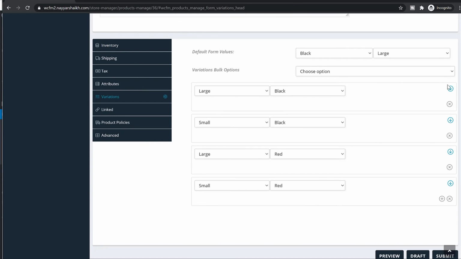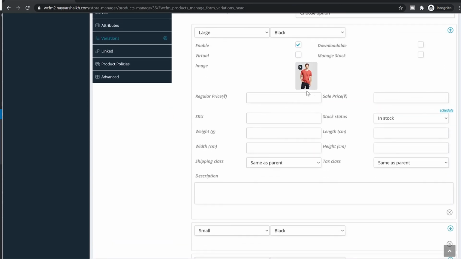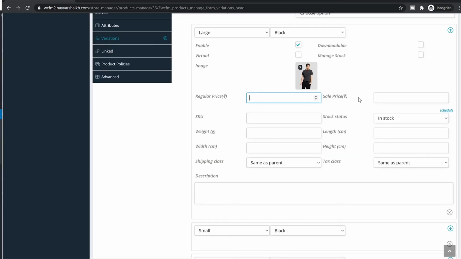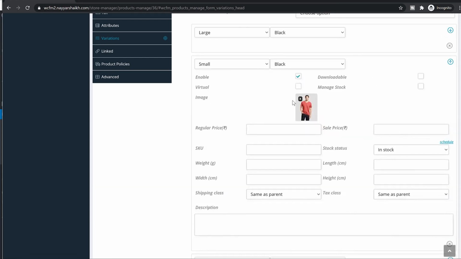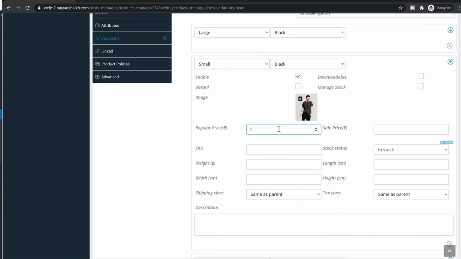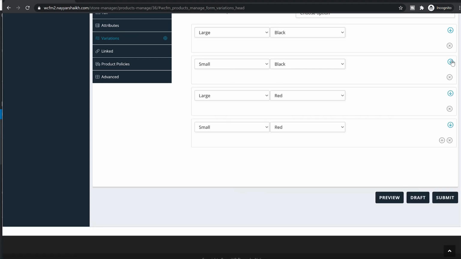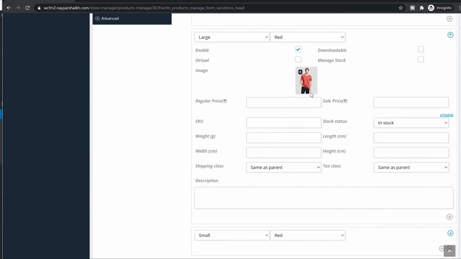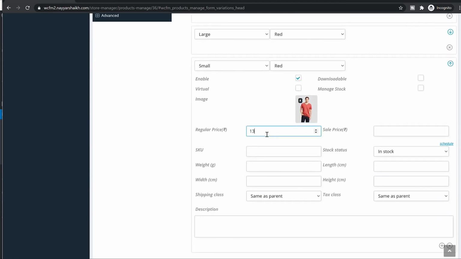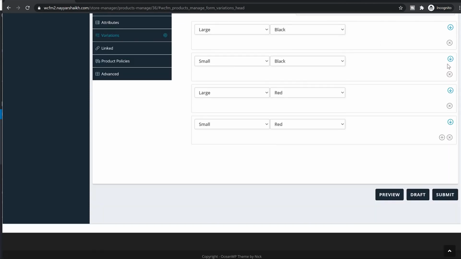Okay. Now we can click on this option, large black. For this, I don't want to display this red t-shirt image. I want to display this black t-shirt image. And for this, price will be maybe 1500 rupees. Okay. Then small black. Again, I don't want to display this image. I want to display this image, black image. And price will be maybe 1200 rupees. Then for large red, I want to display this red image. And the price will be 1600. And small red, price will be 1300. All right.